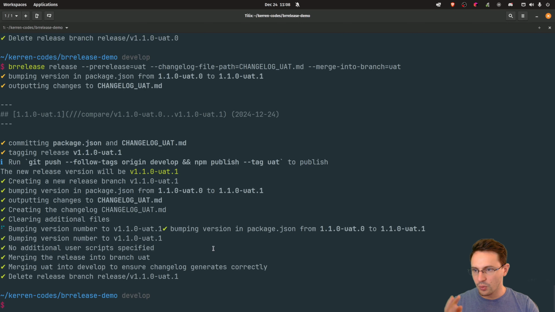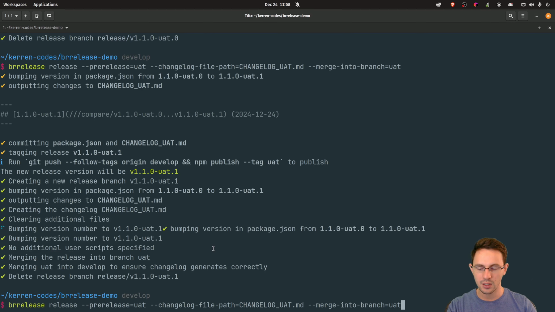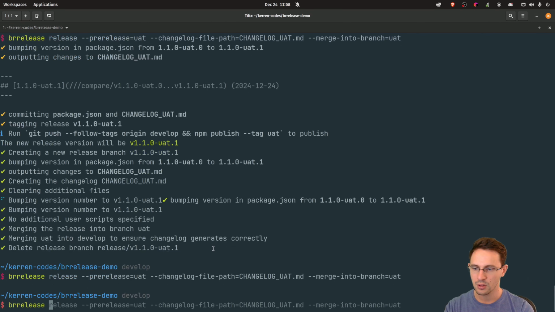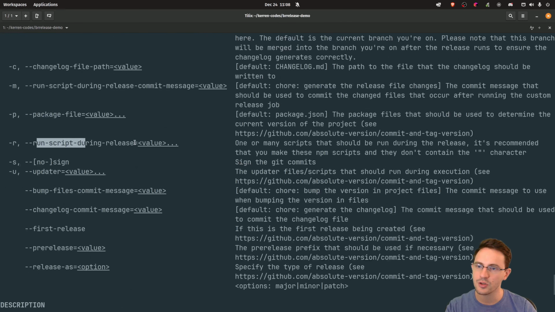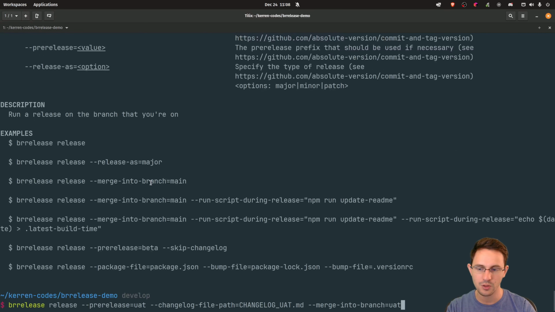So that's cool. Now we're getting to a point where, once we generate these tags, we may want to actually change some template files or something like that. For instance, you might have Kubernetes YAML files where you want to update some tags, or there could be many GitOps operations that you want to perform. And what's really cool is that we're able to do that using, let's go have a look at the help file again, this run script during release. You can put as many of these as you want, so you can have this flag multiple times.